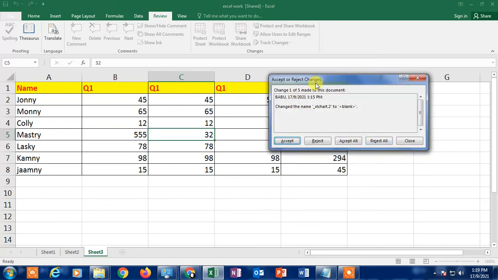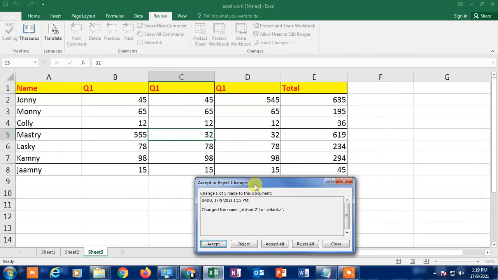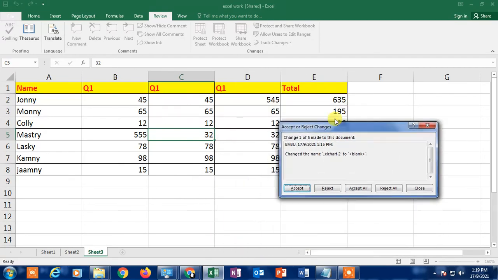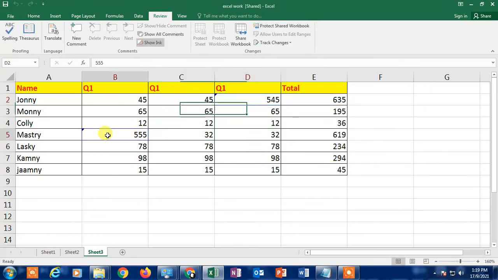Here I can see the changes which were created. You can accept one by one, reject one by one, accept all, or reject all. In my case I just accept everything. I've accepted. So that is how you can use the track changes option in Excel.